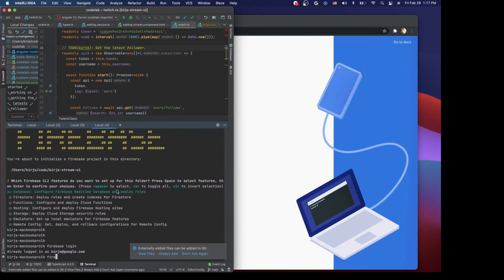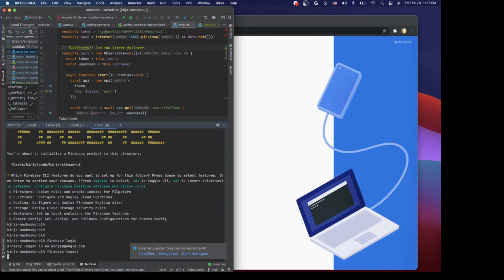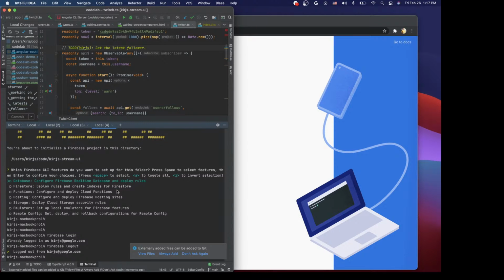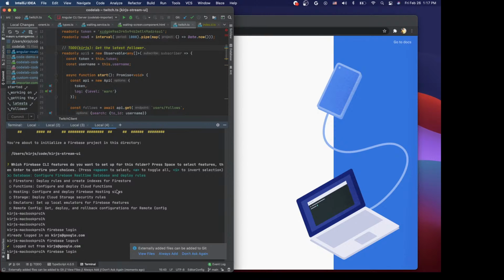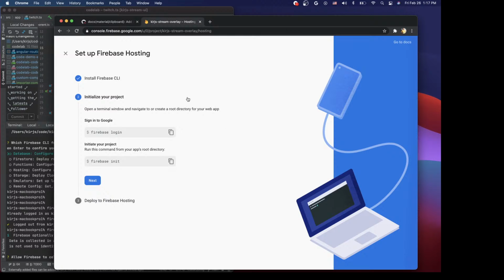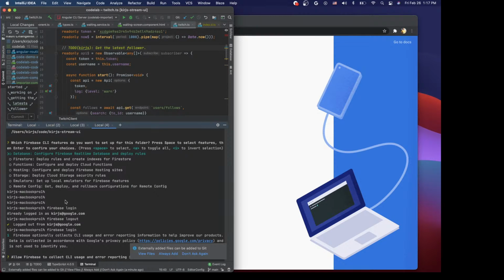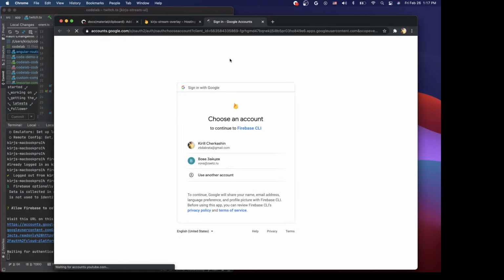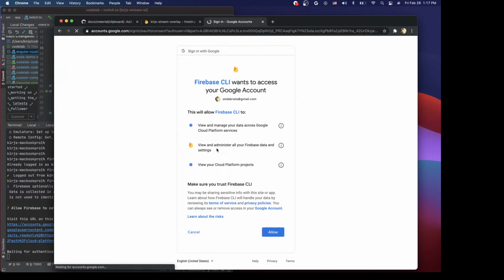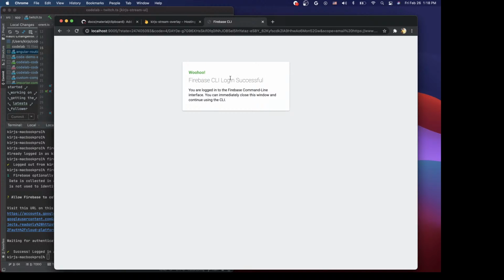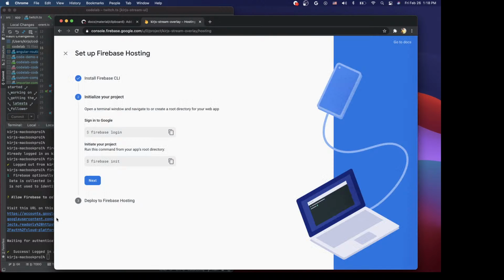So I need to log out. Oh, sorry. So now I can log in again. Do I want to allow? I don't care. Alright, so it opens the thing. It asks me to log in. I agree with everything. And I'm successful.